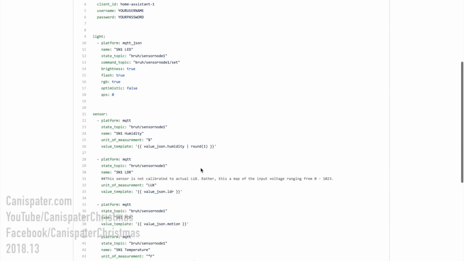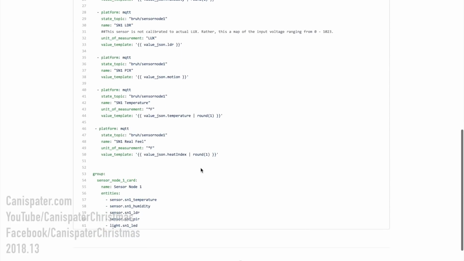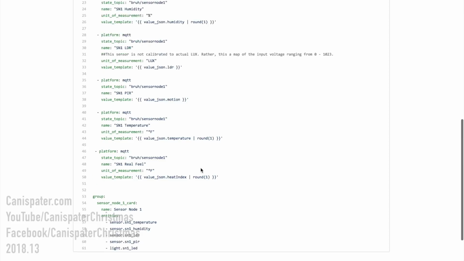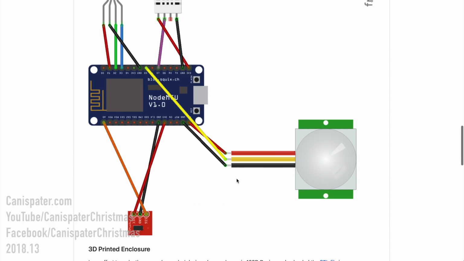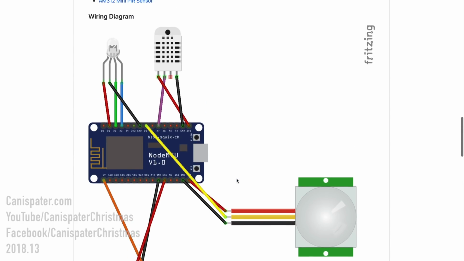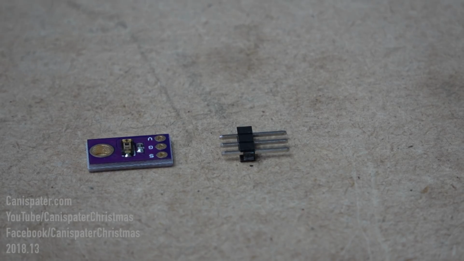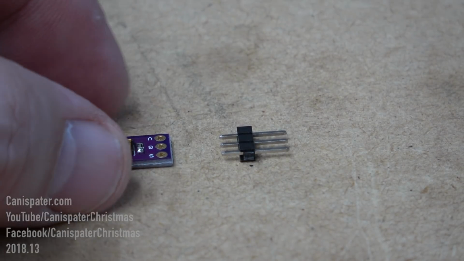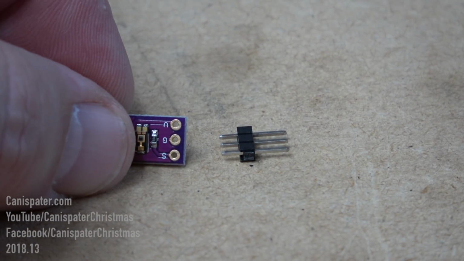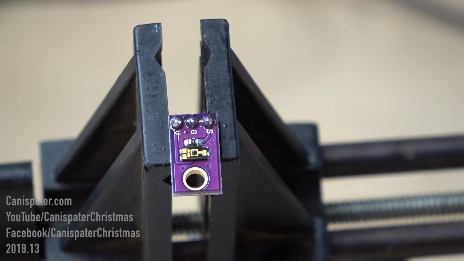Once you add this data to your configuration and restart, you should be getting the data into Home Assistant. And if you scroll down the page, there is a wiring diagram how to hook all these devices up to the NodeMCU, so check that out. The light sensor comes with this little 3-pin header. It's the only piece of this that actually needs solder. A little bit of solder on there and it'll fix it right up.